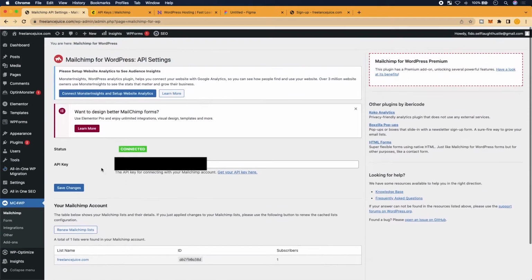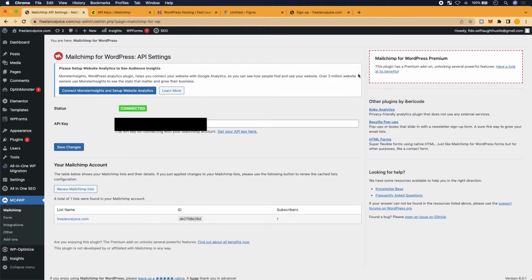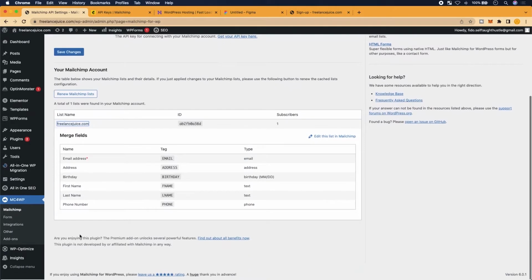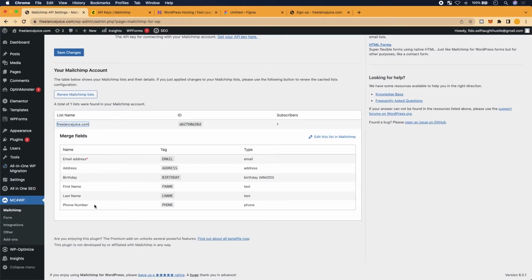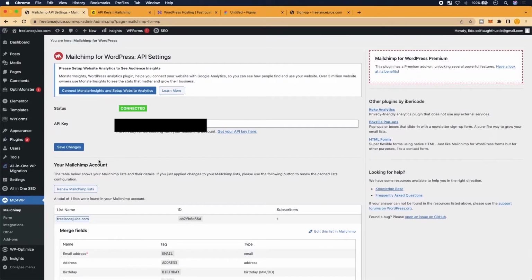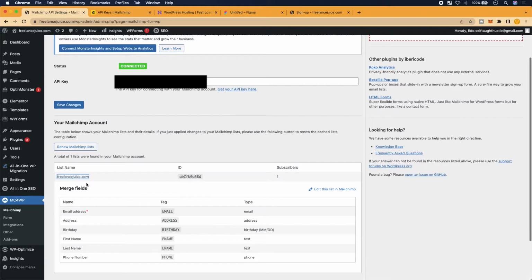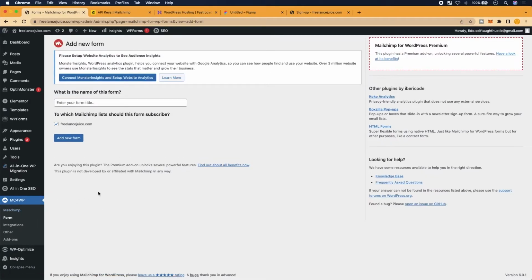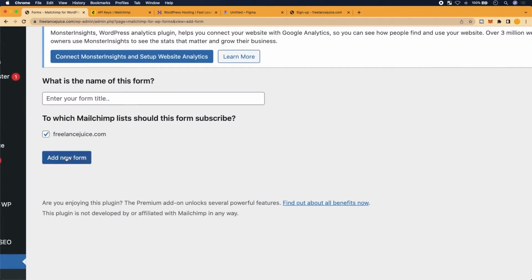And the way that we do that, let me clear some of this stuff, is that we go to where it says freelancejuice.com. And then we go to where it says, oh, excuse me. I was looking for it in this dashboard. It's actually right here. You see where it says form here in this column? You're going to go and hit that. And we're going to say that we want to add a new form.